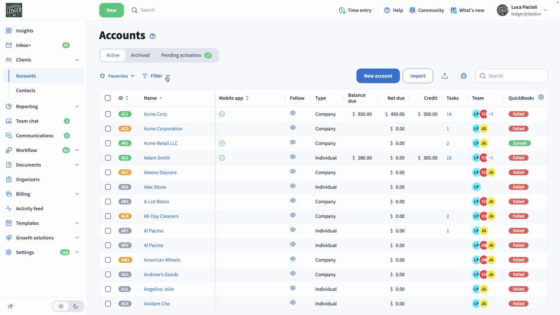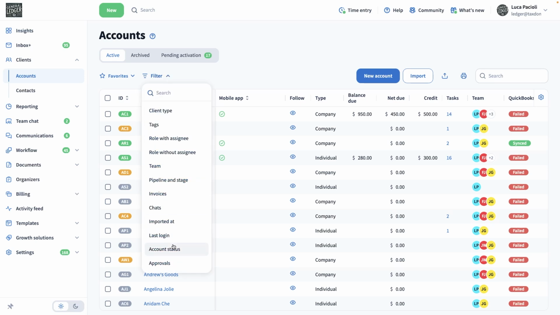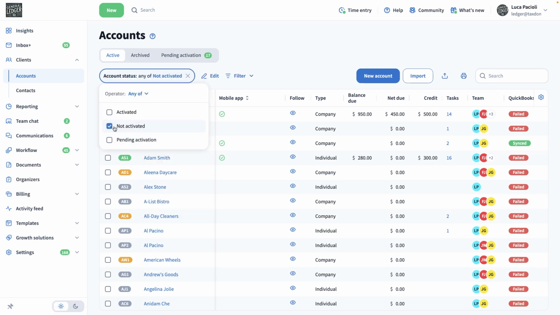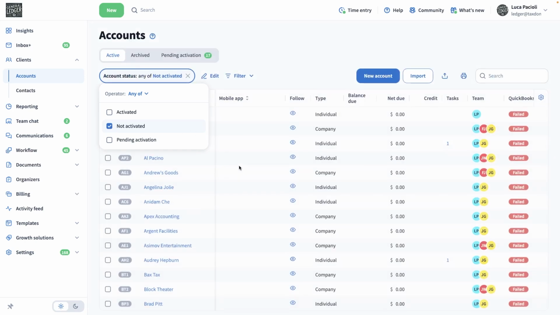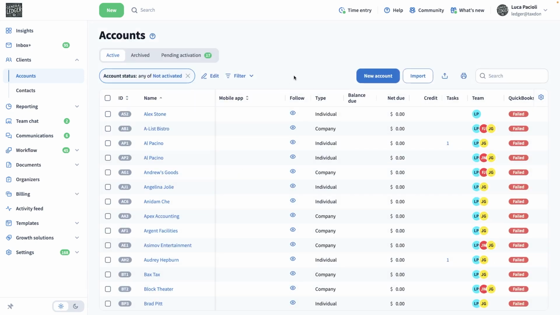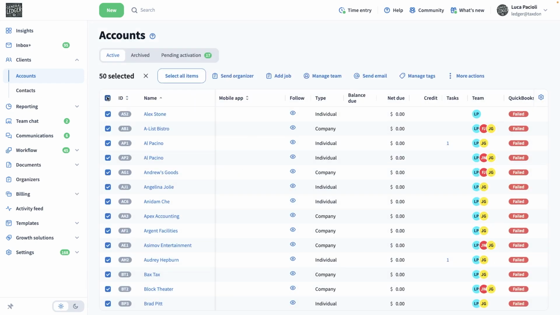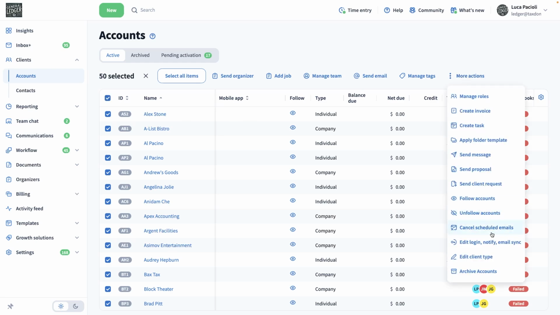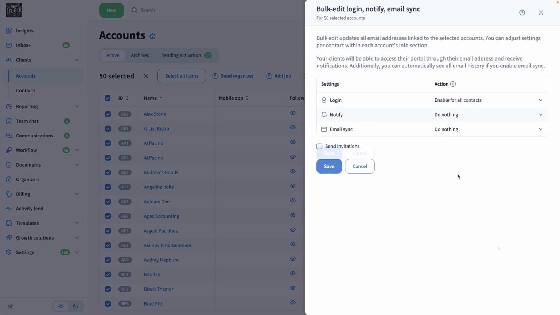When you're ready to invite clients, apply the Not Activated filter to display accounts that haven't received invitations yet. Select the accounts you want to invite. For this example, we'll select All. Access login settings and enable them for all contacts. Check the box to send invitations. All selected clients will receive an invitation email.